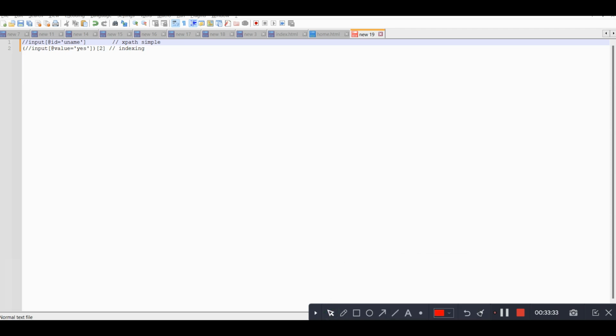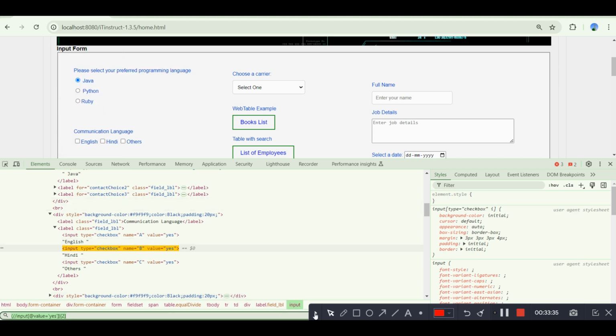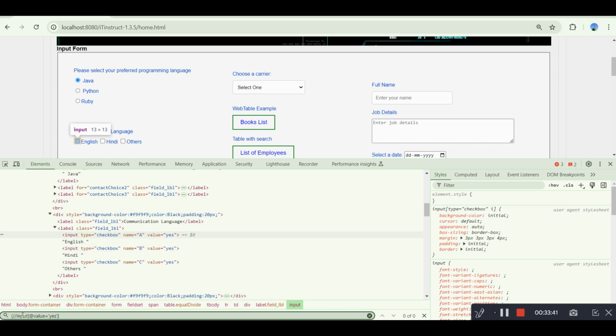So I'll take you to the website once again. Let's say I want to use name. For now I'm locating this particular first field where the name is a, my tag name is input, and this is the attribute name. But I want to use another attribute for this particular case.